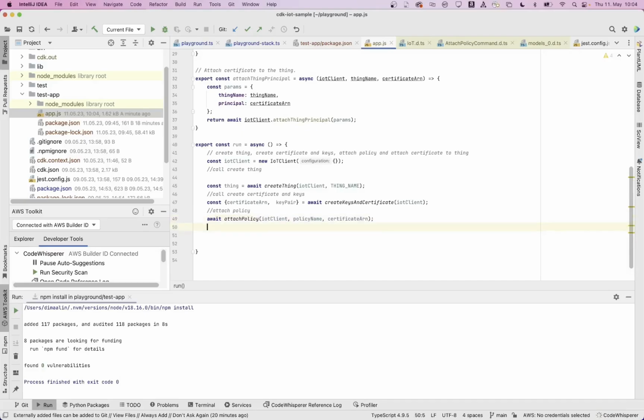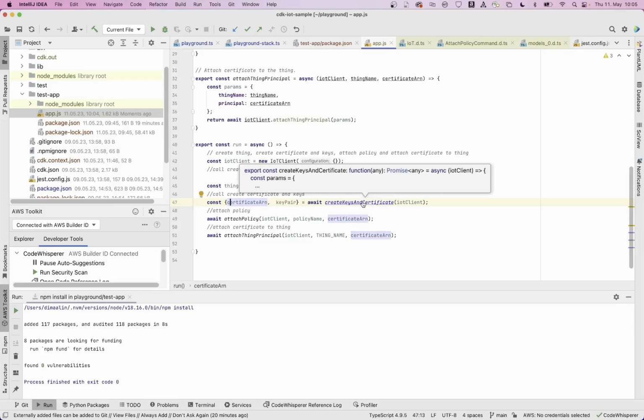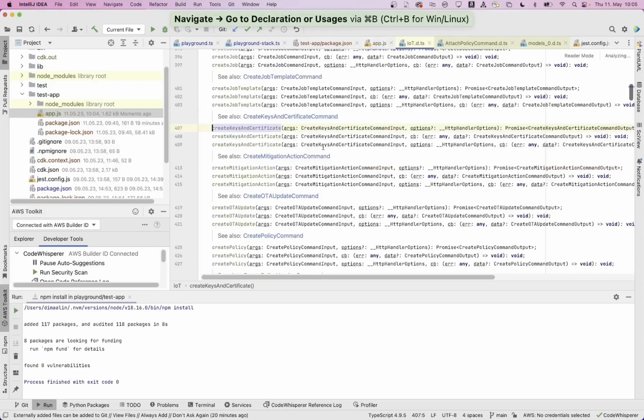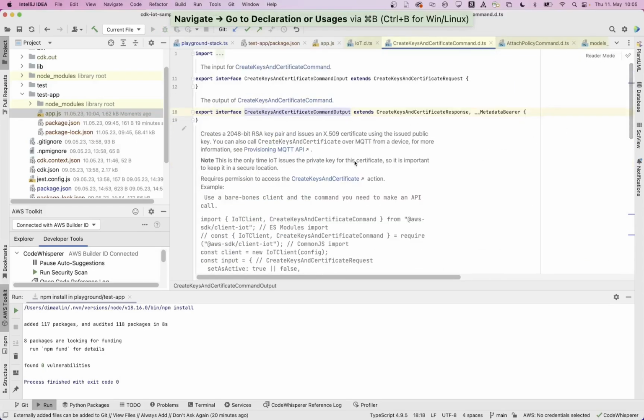And now we need to call attach certificate to thing. It's already suggesting this, so it's looking good. Right, so this is looking good. The only thing that I'm actually wondering is what this function really returns. So let's have a look at this and let's look at the output. I think that here CodeWhisperer would probably do a little better with TypeScript.